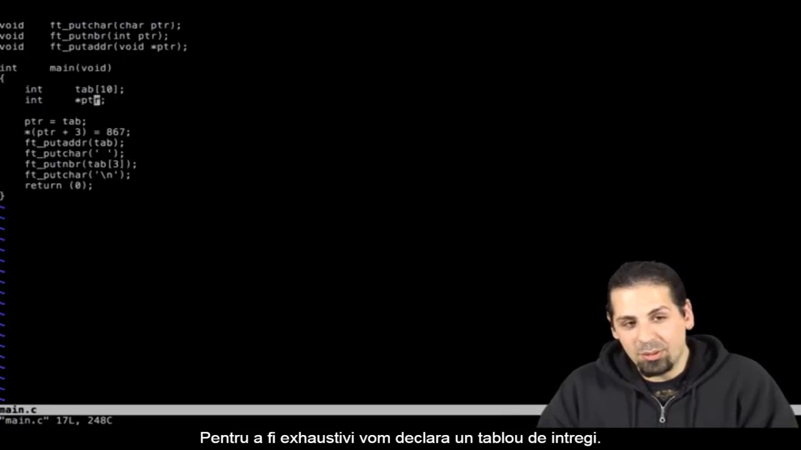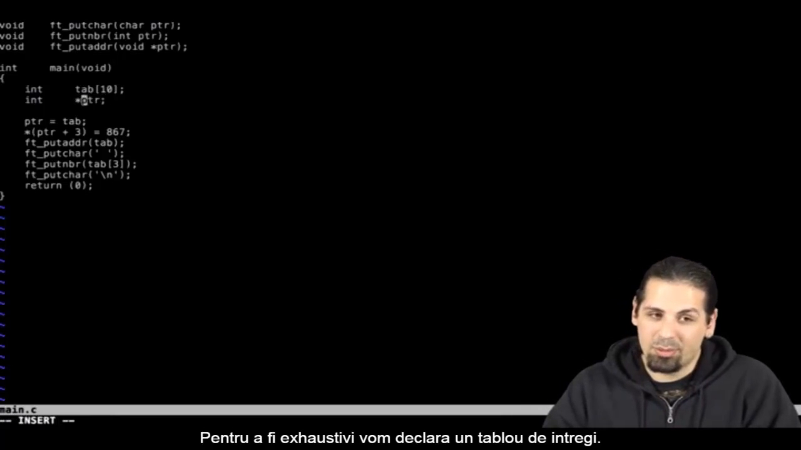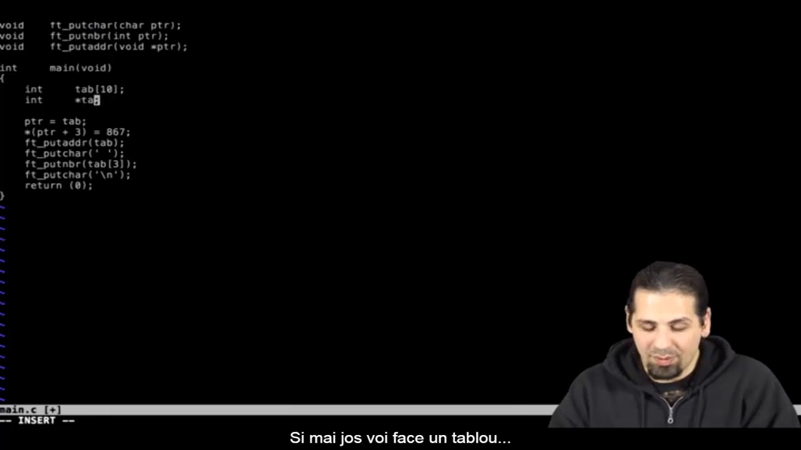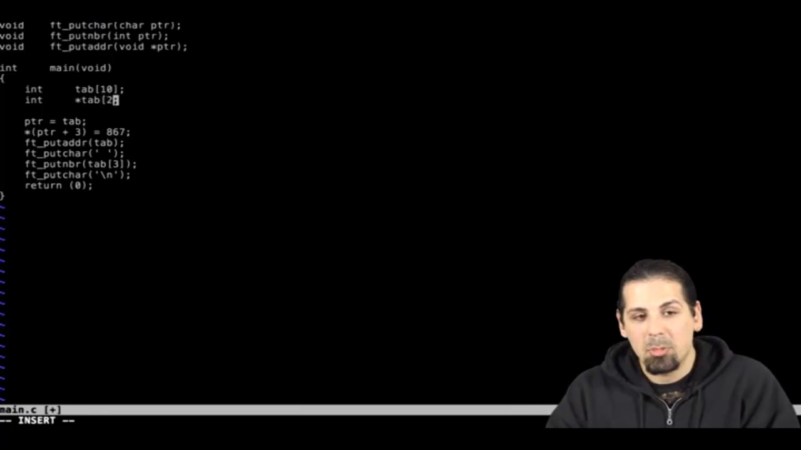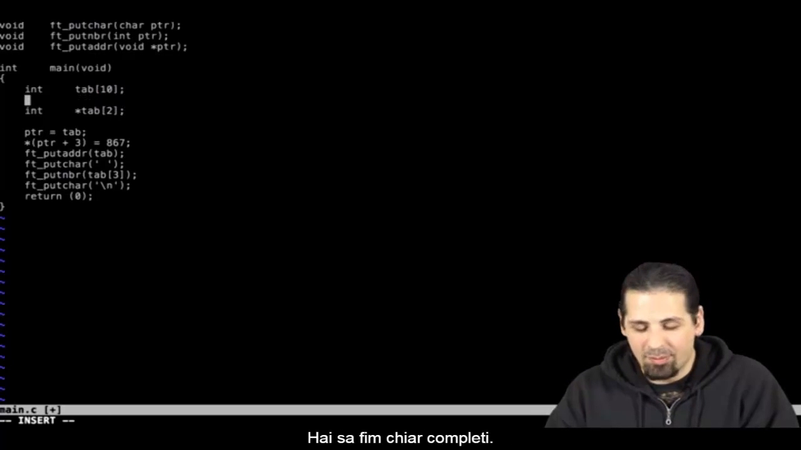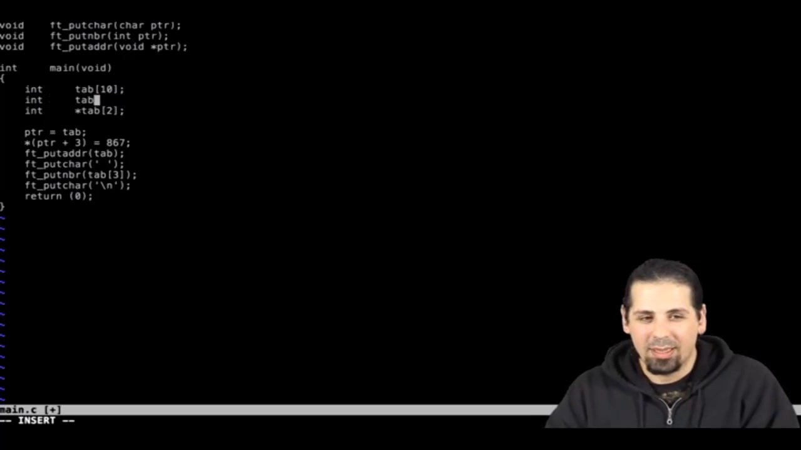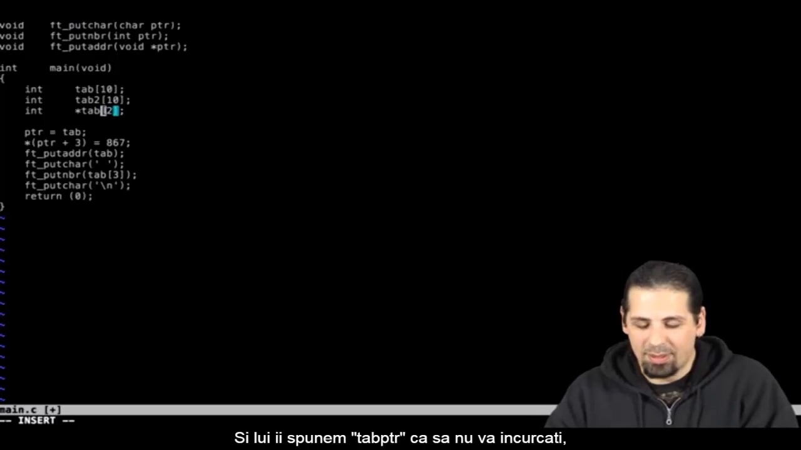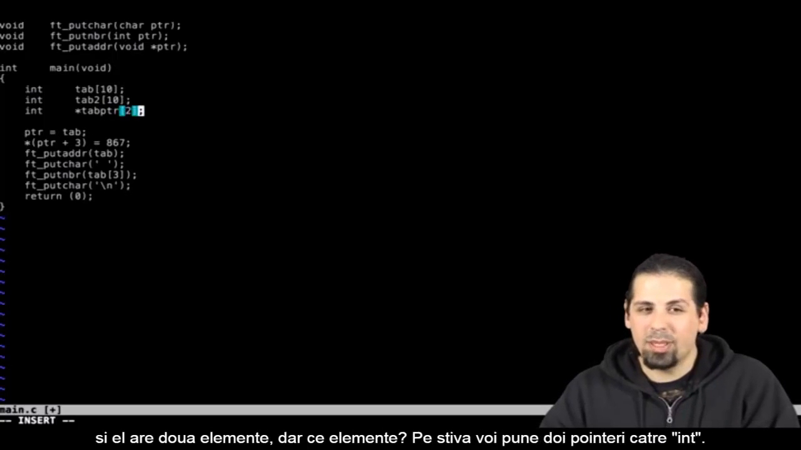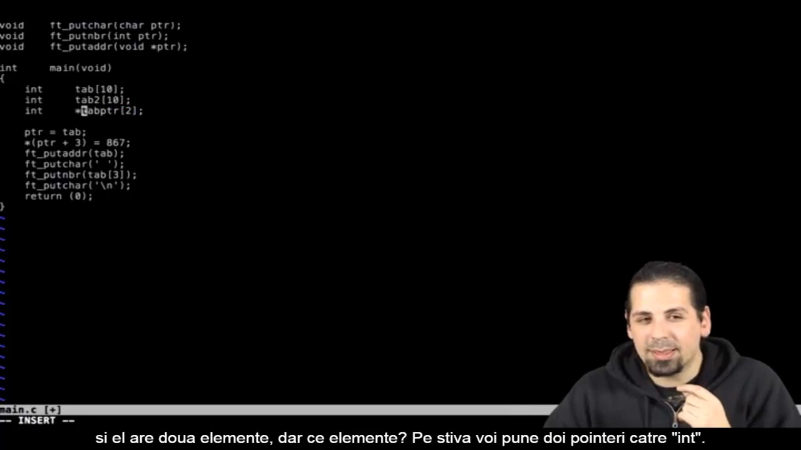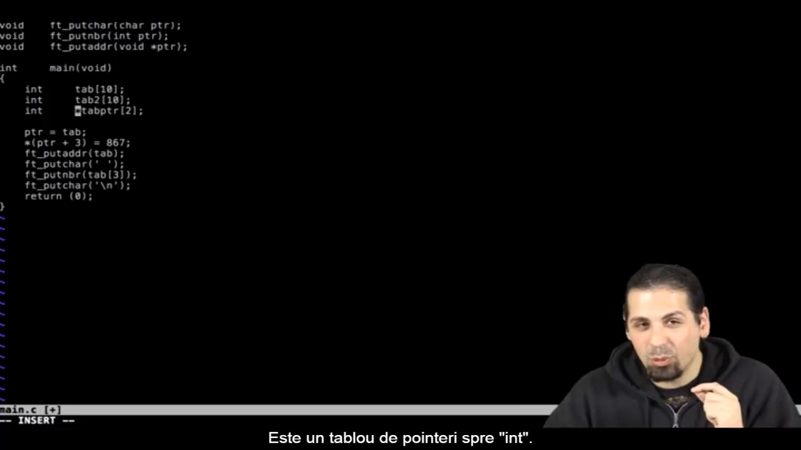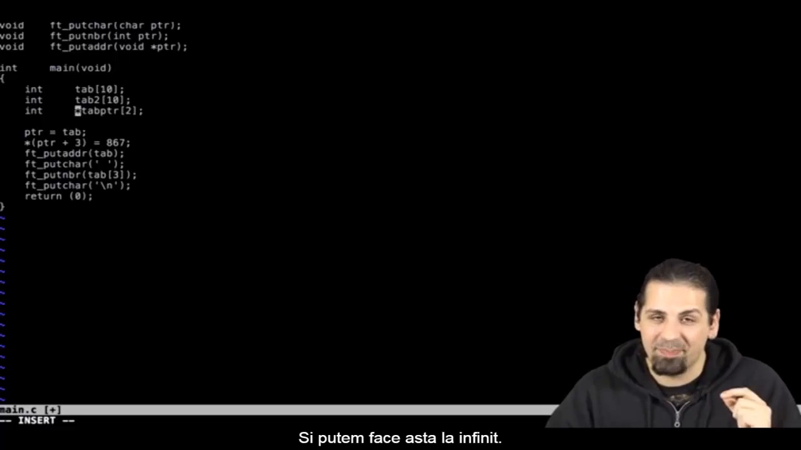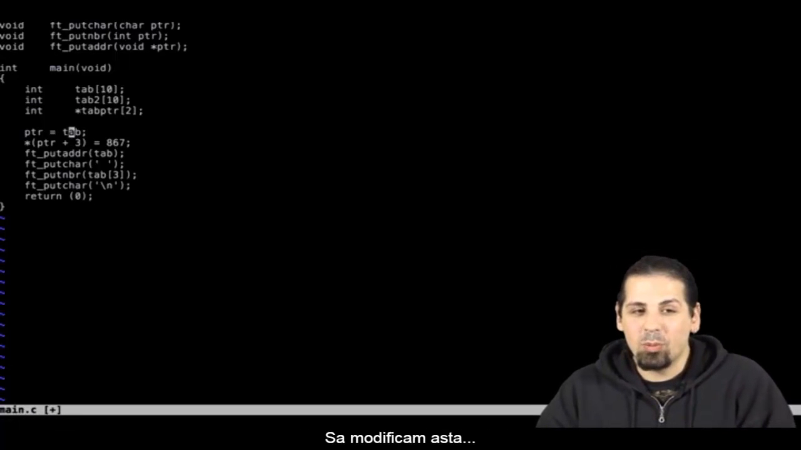Let's make an array of integers and underneath I'm going to create an array containing 2 elements. Actually, let's add more things. This one I shall call tab PTR. It will contain 2 pointers to integer. It's an array of pointers to integer, and we could do this to infinity. Pointer to pointer to pointer.